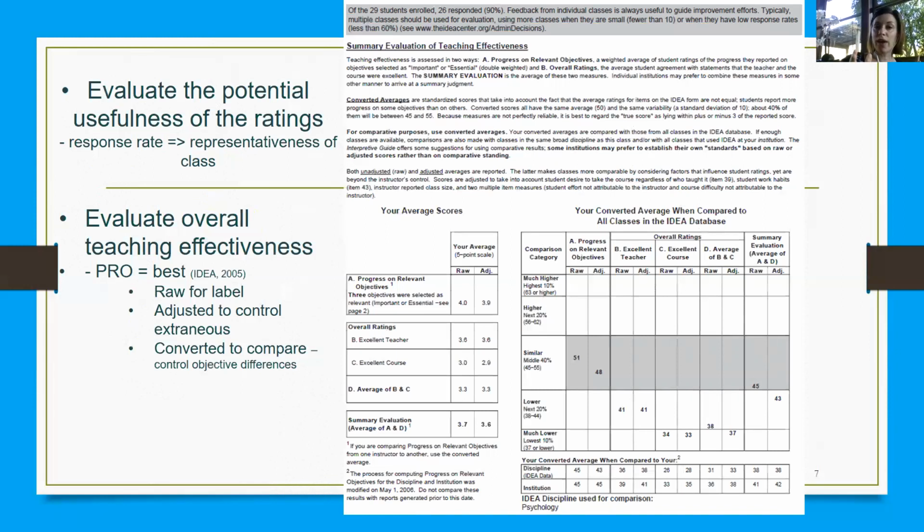Okay, so once you have evaluated the potential usefulness, so for this example, yay, we're in business, we've got useful data to look at here. Then we want to look into the summary of teaching effectiveness. So this table basically outlines for you everything that is presented below. Okay, so it gives you some guidelines for how to interpret this information.